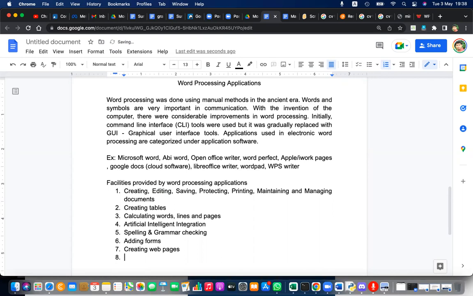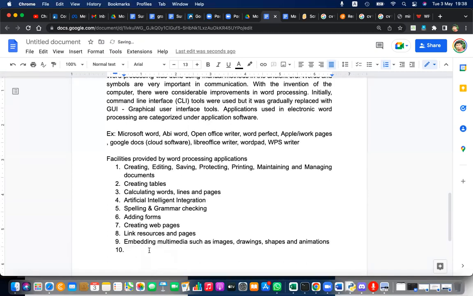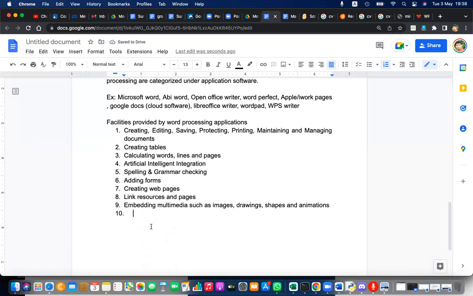Yes, you can save the document to use it again. Yes, here, create links. Yes, link resources and pages. Embed multimedia, such as images, drawings, shapes, and animations. So please write down. Anything else?